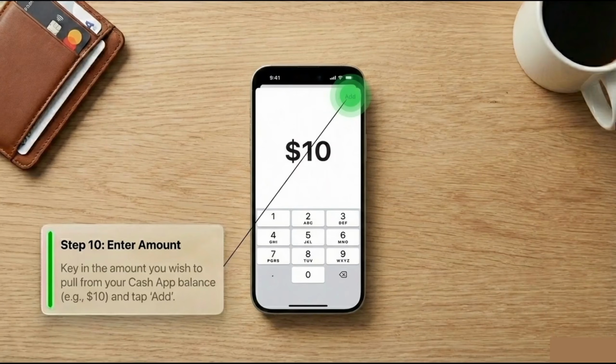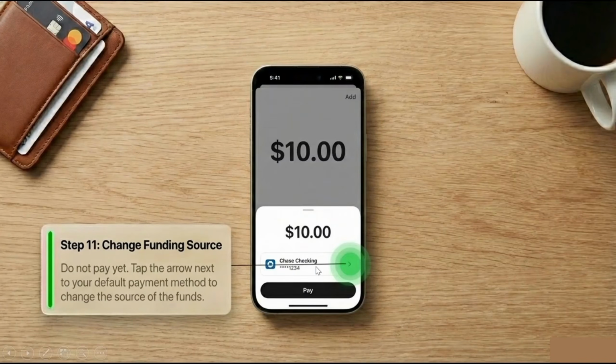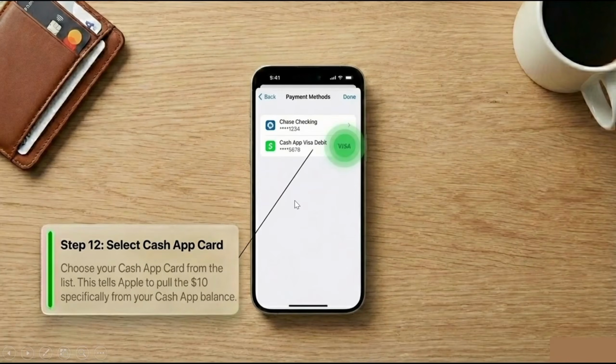On the next screen, do not directly hit the Pay button. Rather, click on your default payment method to check the source of the fund. Here you need to click on the Cash App card from the list. This would tell Apple to get the money, which in my case was $10, from the Cash App balance and not from somewhere else.